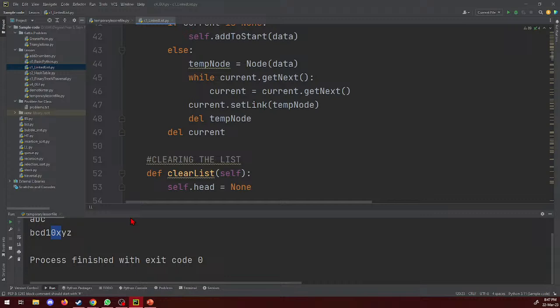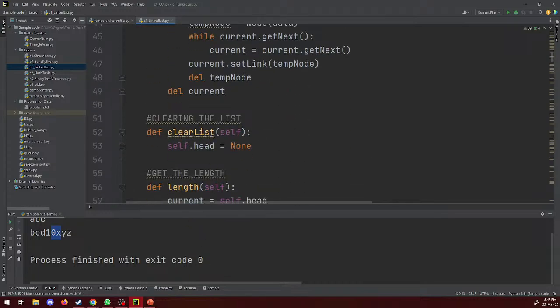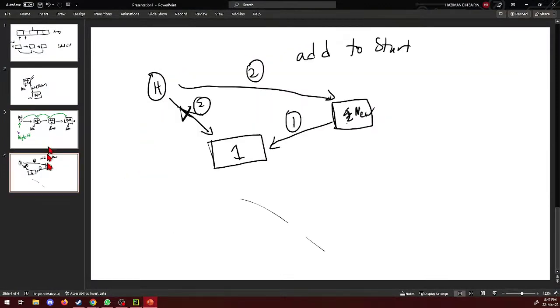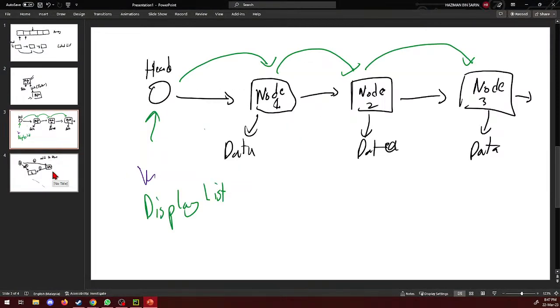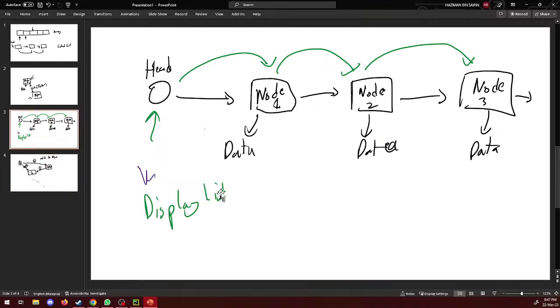So let us go for add to end. We have learned about add to start. We have learned about display list, where we pass through all the lists. Now we want to go to the end. How do we go to the end? Basically, the concept is similar to display list. However, the difference is when we end the program, when we reach the end. Same thing, basically the same thing.